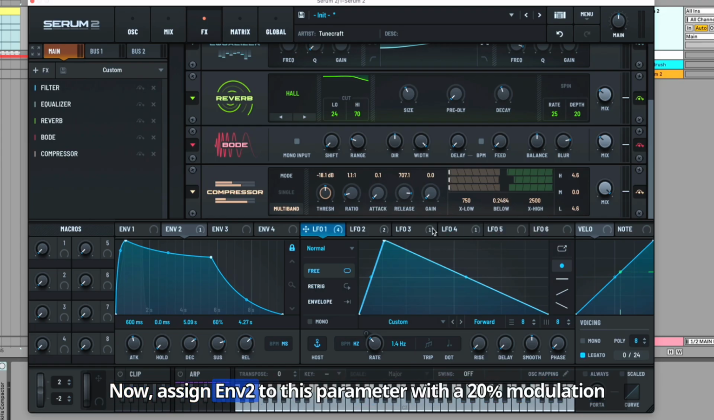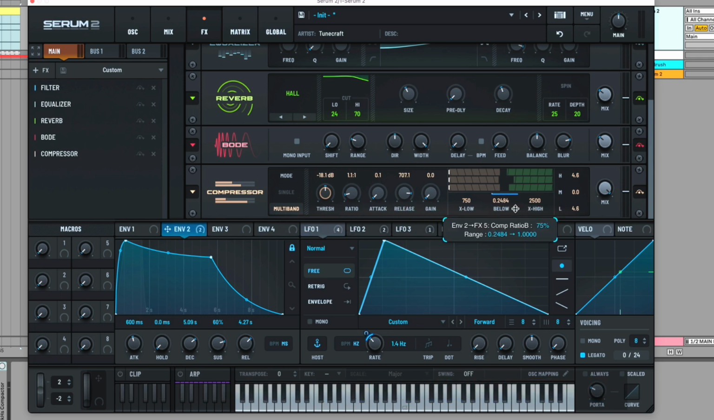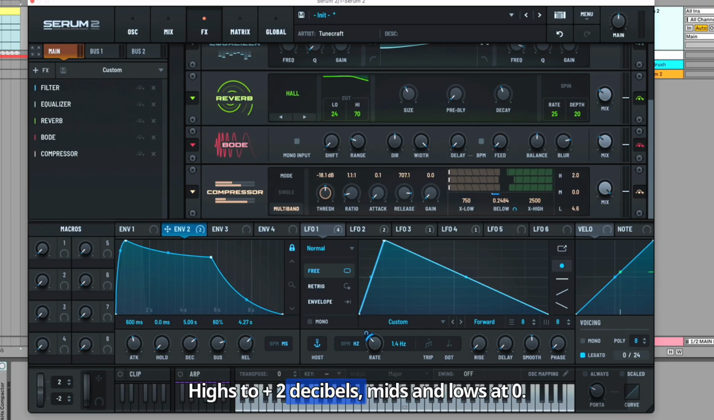Now assign ENV2 to this parameter with a 20% modulation range. That way, the tone develops and gets a touch edgier as the envelope moves. Finally, adjust band gains. Highs to plus 2 decibels, mids and lows at 0. If it still feels bass heavy, either lower the low band output or push its threshold for more compression.